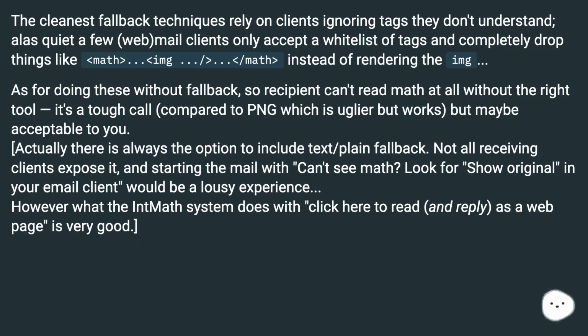Actually, there is always the option to include a text/plain fallback. Not all receiving clients expose it, and starting the mail with "can't see math? Look for show original in your email client" would be a lousy experience. However, what the InterMath system does with "click here to read and reply as a web page" is very good.